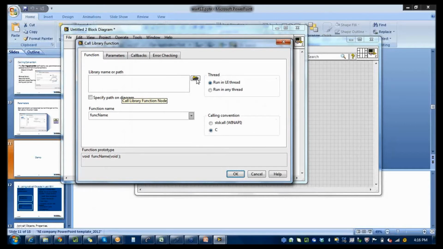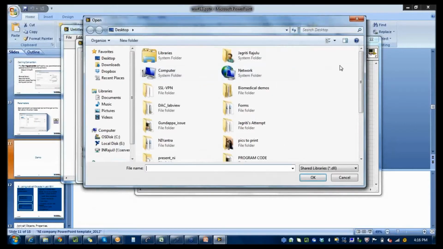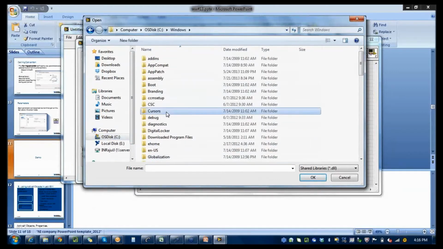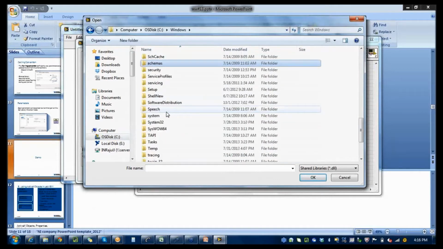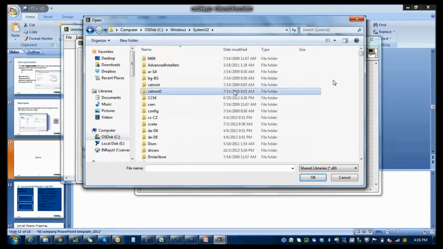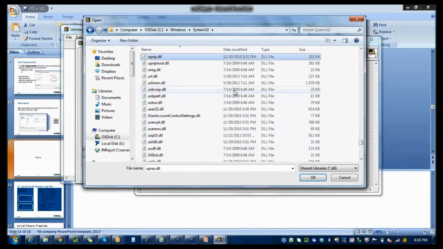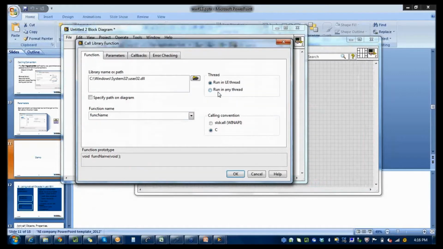So let me import a DLL. I'll click on this browse button. I can go to C drive. I can go to Windows. I'm basically trying to import a system DLL. So system32 and user. So I'm importing user32.dll. Using this DLL, basically I can control your keyboard, mouse and all those things. So since it's a system DLL, I'll choose WinAPI over here. I cannot choose C.